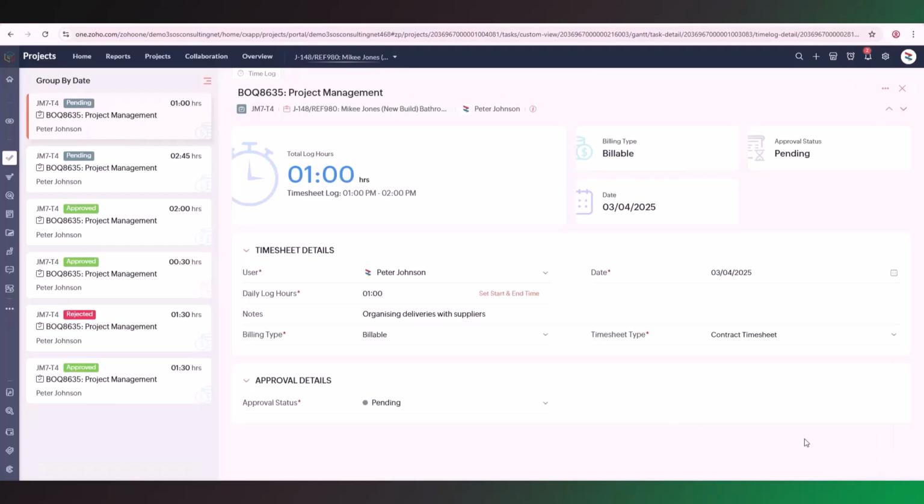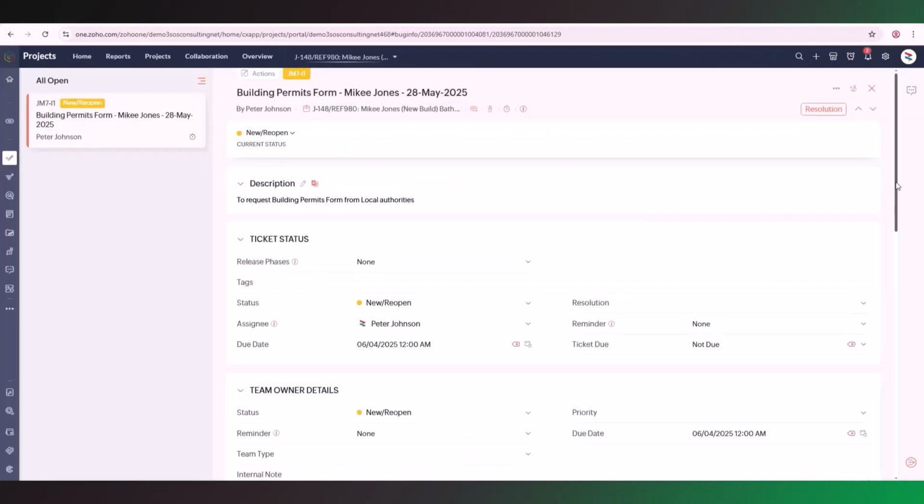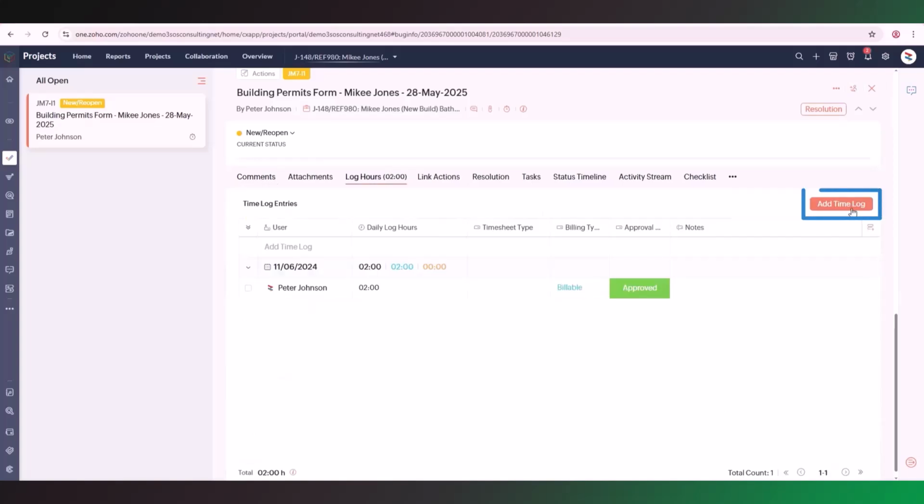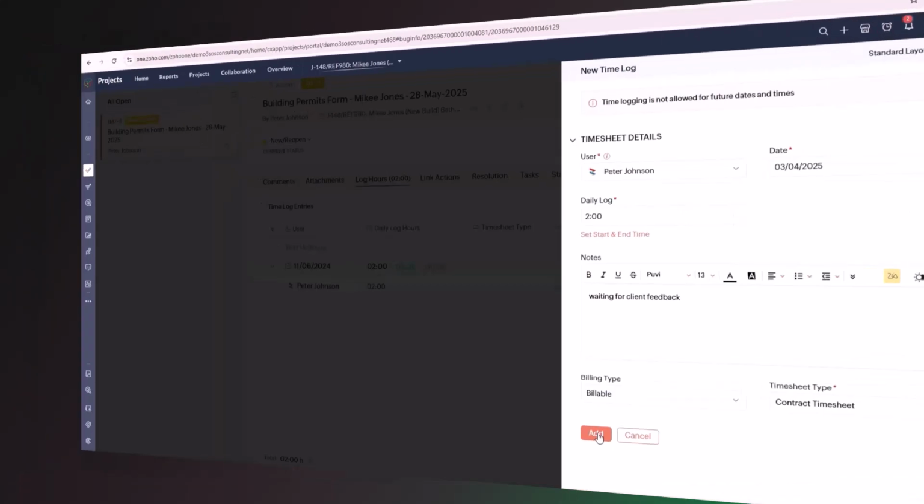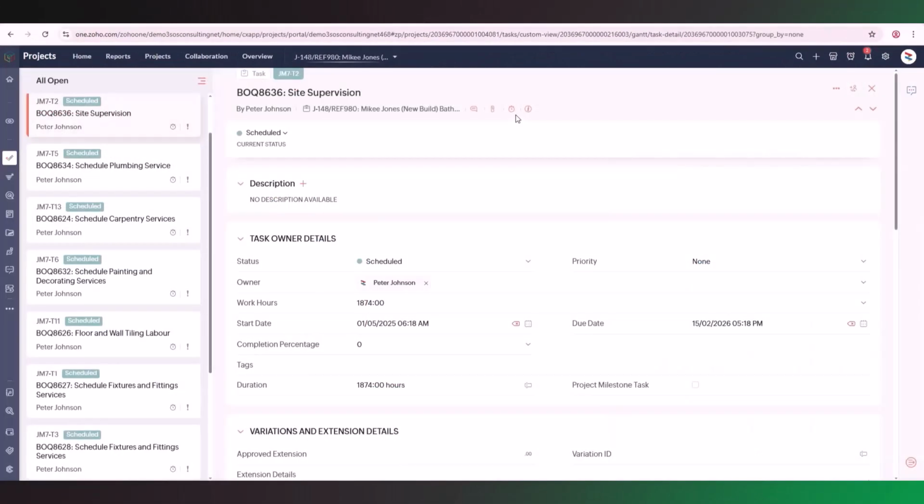You can also enter timesheets under Project Actions. Click on Actions and open an action item. Scroll down to Log Hours and use Add Time Log from here. Instead of entering the timesheet record, you can also start and stop a clock on both actions and tasks. At the top, you will see a clock. If you have permission to log time on this task, you can click on the clock to start your timer. You can pause your timer at any stage and enter a note.